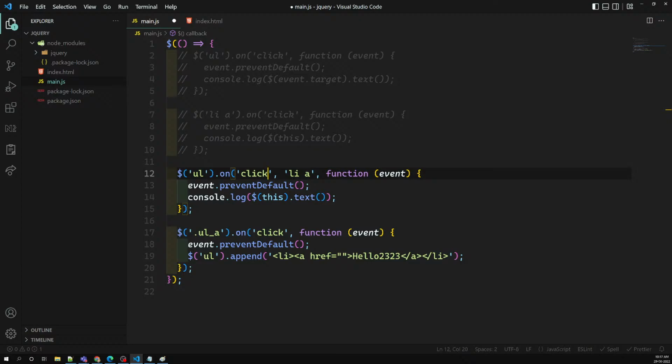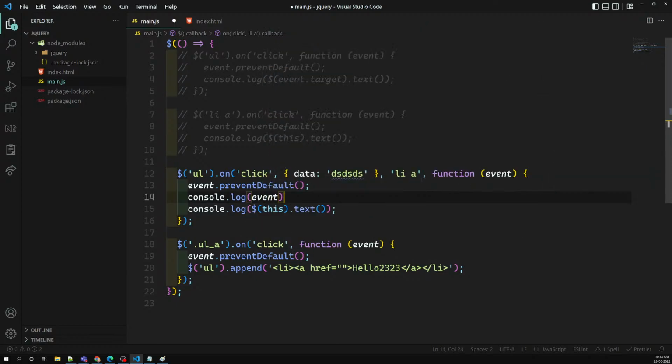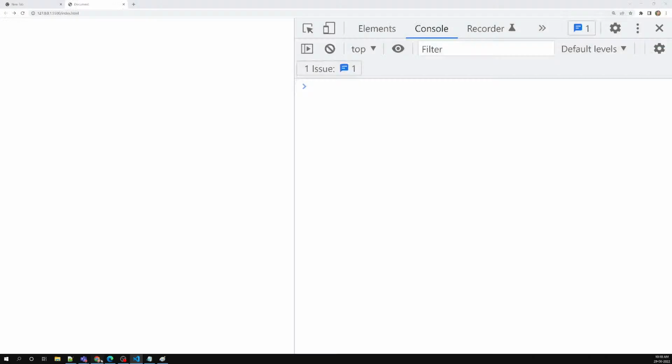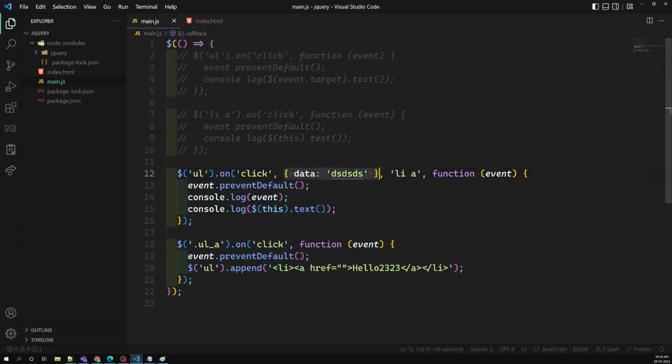Now, let's say you want to pass some static data to this one. You can also pass something like data, some object, like this. Let's see the output: console.log of event. I don't remember exactly whether it will work or not. If you want to pass some custom data to the event, now when I click on this one, some syntax will be there, I don't remember. I think I need to place it here.